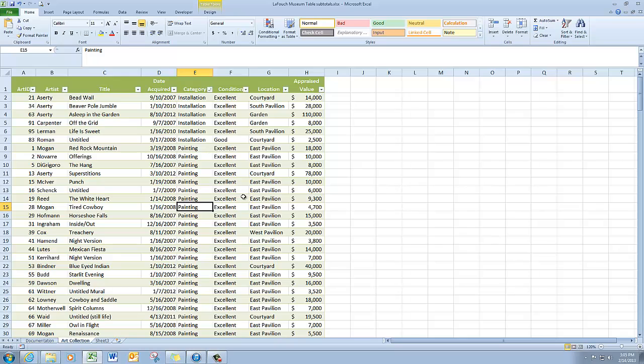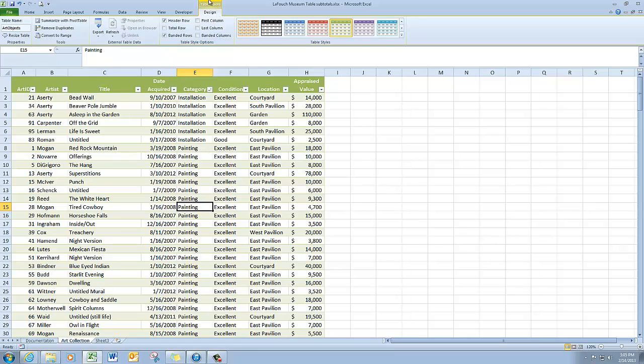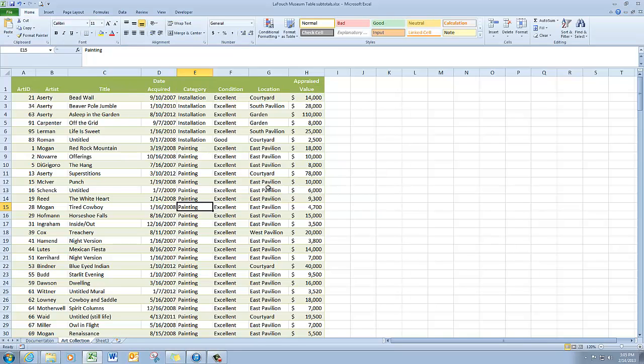Now I'm ready to convert my table back to a range, and I need to be clicked in the table somewhere so that I have access to the Table Tools Design tab. And then I'm going to click on the Design tab, and over here in the Tools group, one of the options is to convert to a range, so I'm going to go ahead and click that. And yes, I do want to convert the table to a normal range. It does leave the formatting on, which is nice.